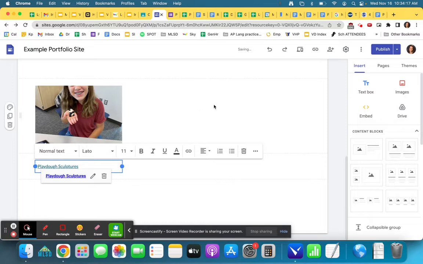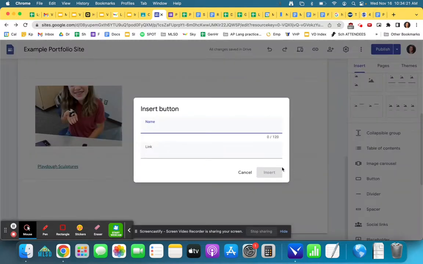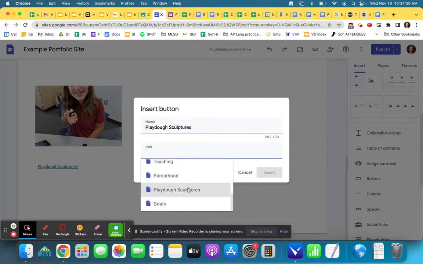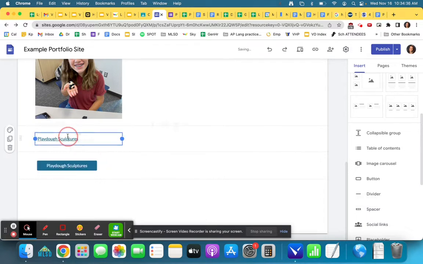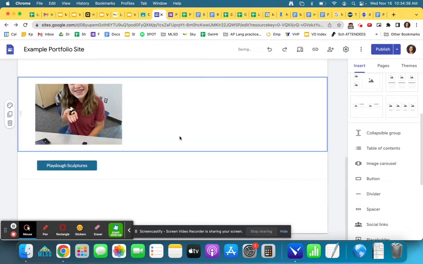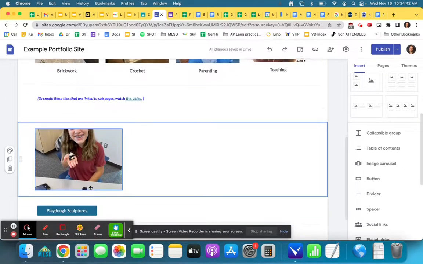If I do that, then I want to delete the other words. I could also make this a button. I could call this Play-Doh Sculptures, and I can link it to Play-Doh Sculptures, and I can insert it, and that would make it a button, and I can resize the button. Okay, and then I might decide I don't want this version. So you can do it however you want, and then you can drag this wherever you want it to be.